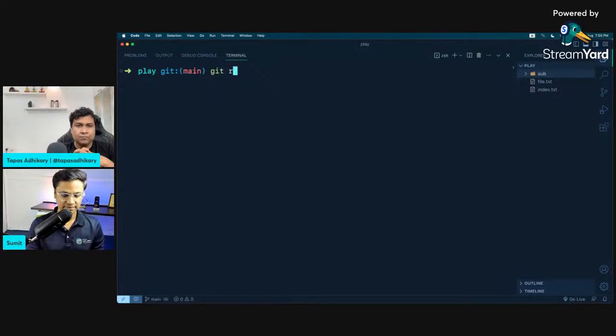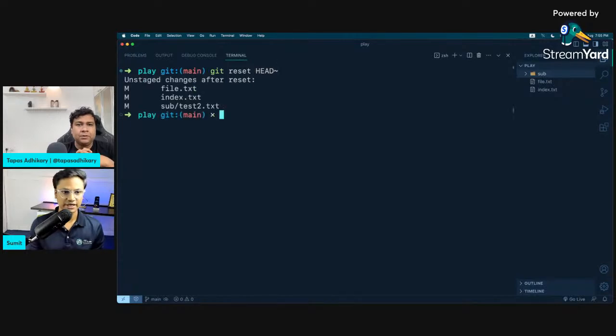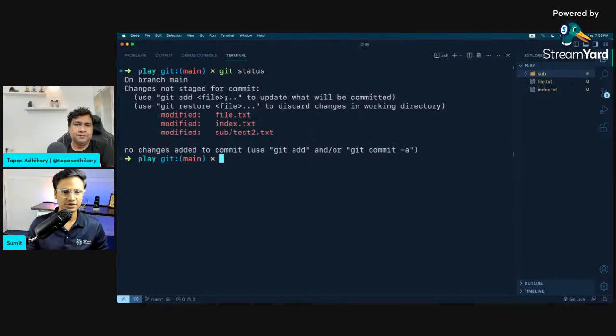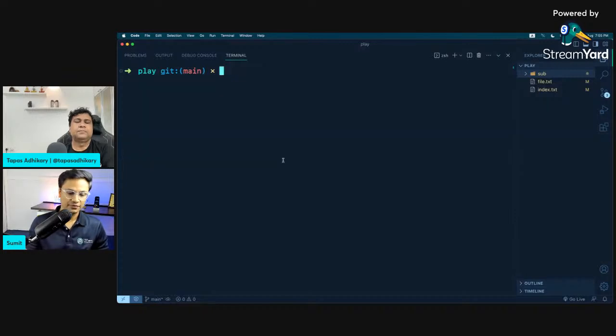In that case, you have to say git reset HEAD and a tilde sign. If you do that, everything will come back to the original state. You are taken from the local repository to the working directory again. So if you say git status, you will see your changes are there. So the committed stage was discarded. Okay, fine. So we have seen some examples of git reset.